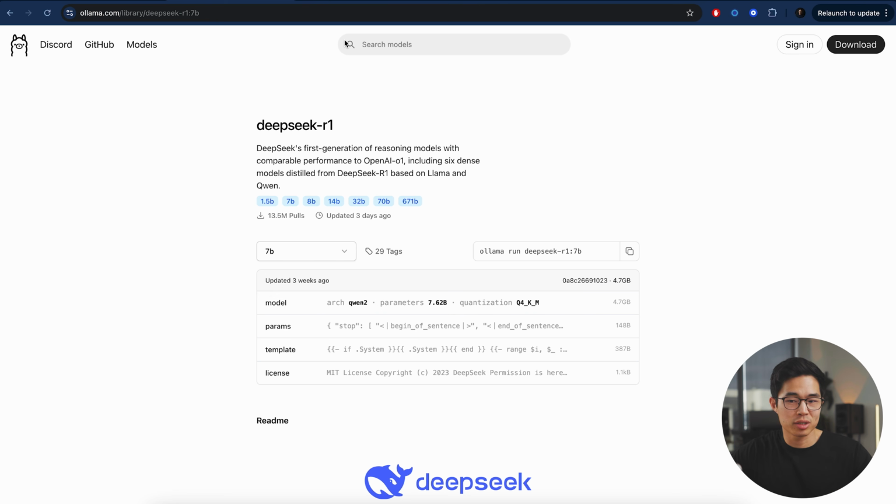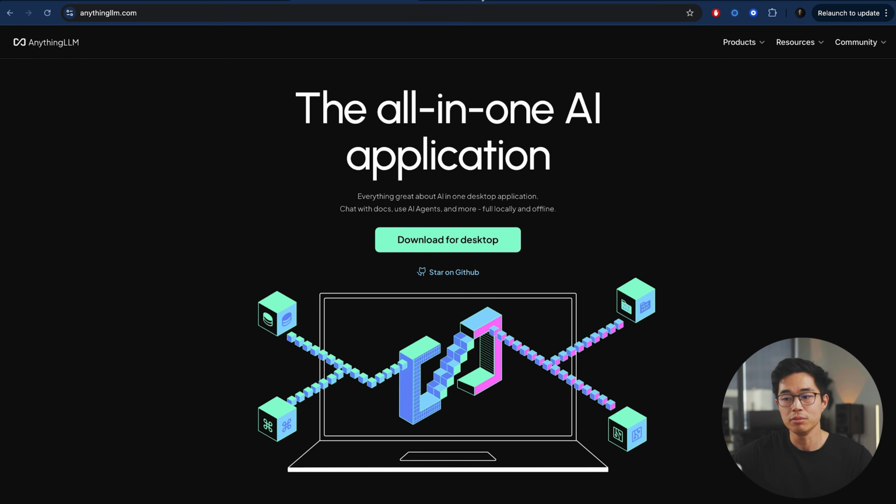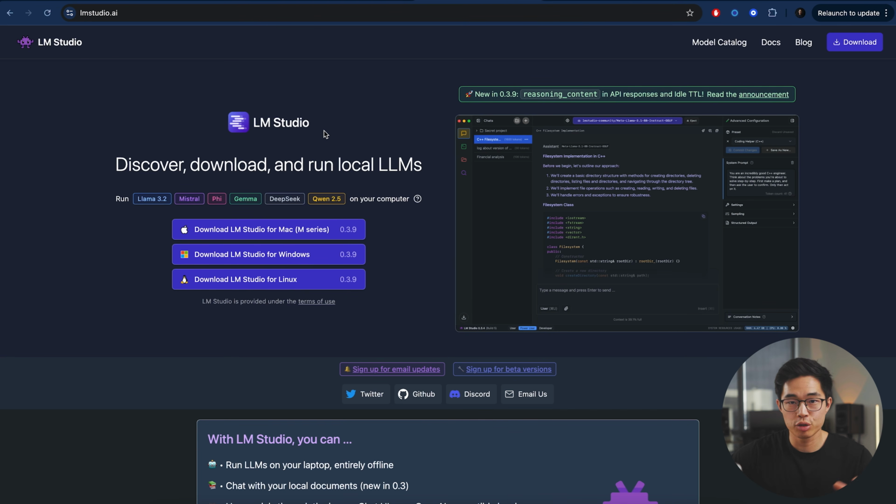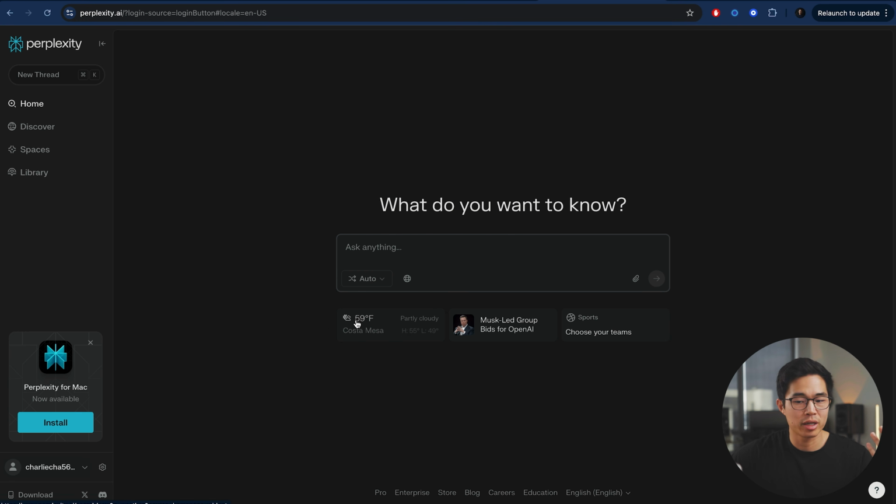Now, of course, the UI for something like this is really bad. That's why I prefer just to use deepseek.com. You can also use AnythingLLM or LM Studio. These are two different ways to run it locally on your computer, but with a better user interface. That's probably what I would recommend to most people watching this video if you do need to run this on your computer only, without internet. And then the other way to do it is actually just using something like Perplexity.